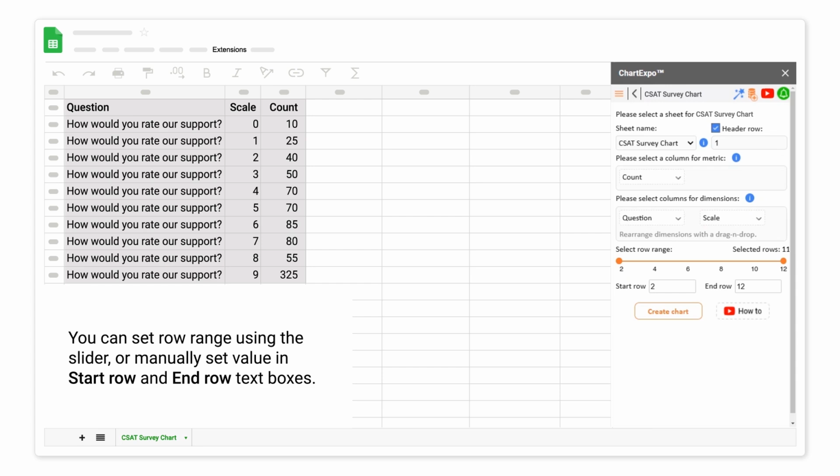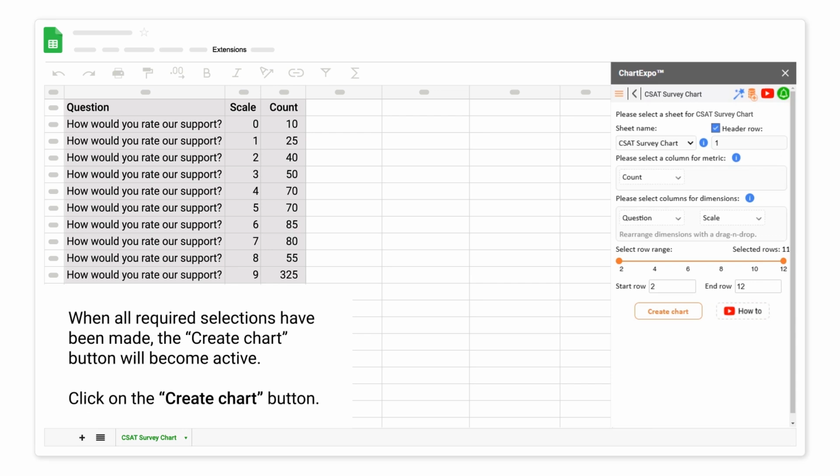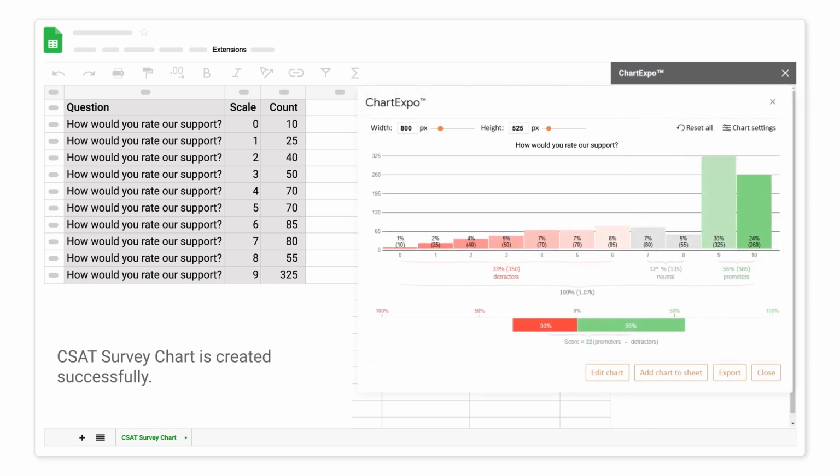You can set row range using the slider, or manually set value in start row and end row text boxes. Currently we will select all rows. When all required selections have been made, the Create Chart button will become active. Click on the Create Chart button. CSAT Survey Chart is created successfully.